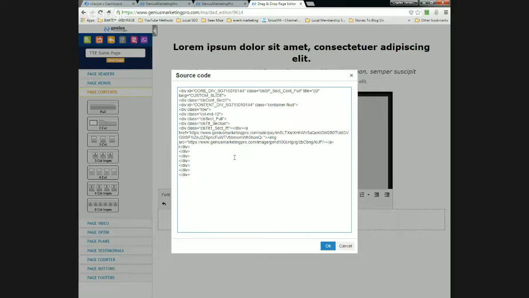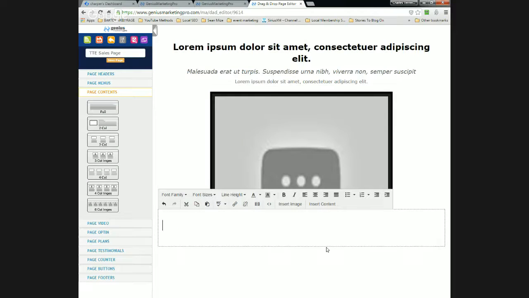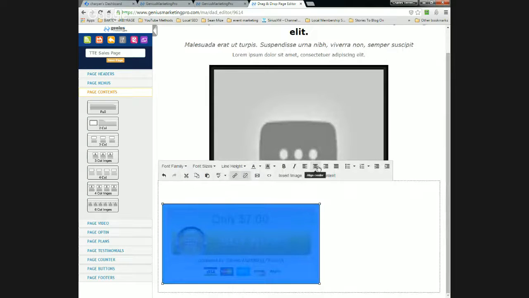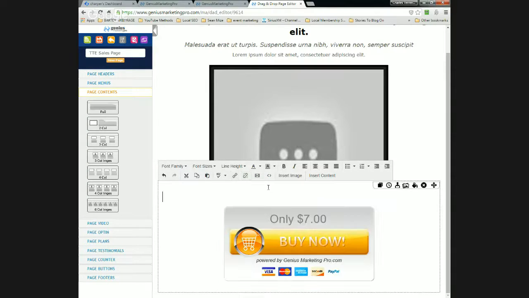And now once I have that code in there, I'm going to click OK. Sometimes I will personally put a center code in there, but I'm finding that I don't need that. That's just something I do by habit. You don't have to do that. I'm going to click OK. And there's my button code. I'm now going to center justify it. I'm going to pull it up some.